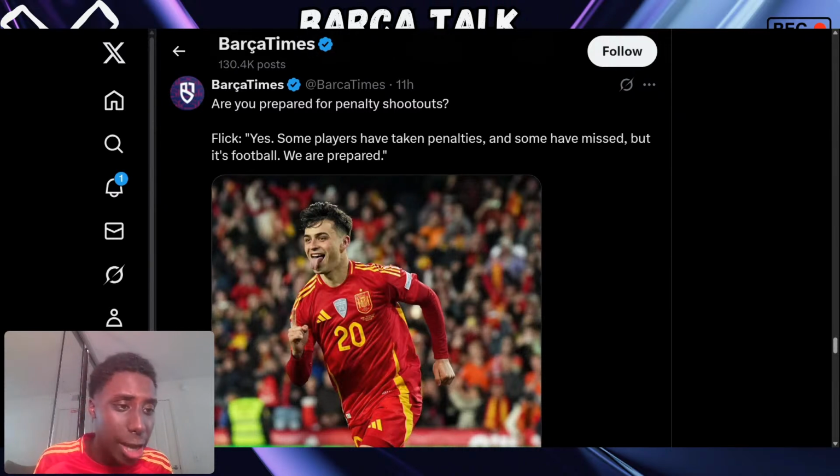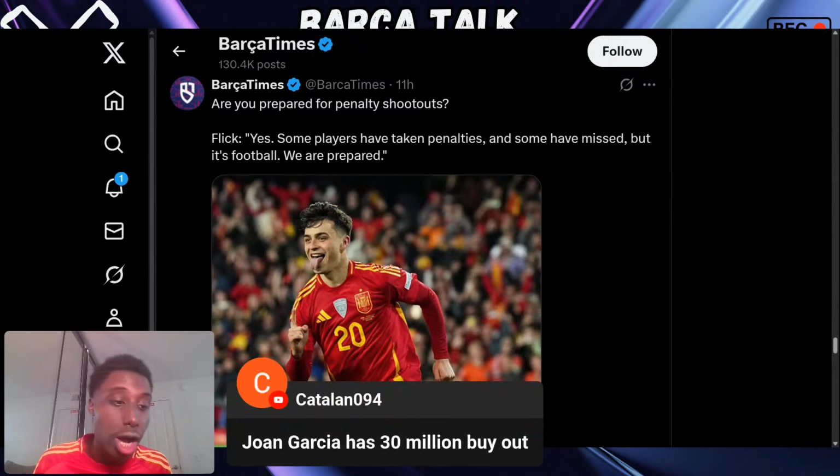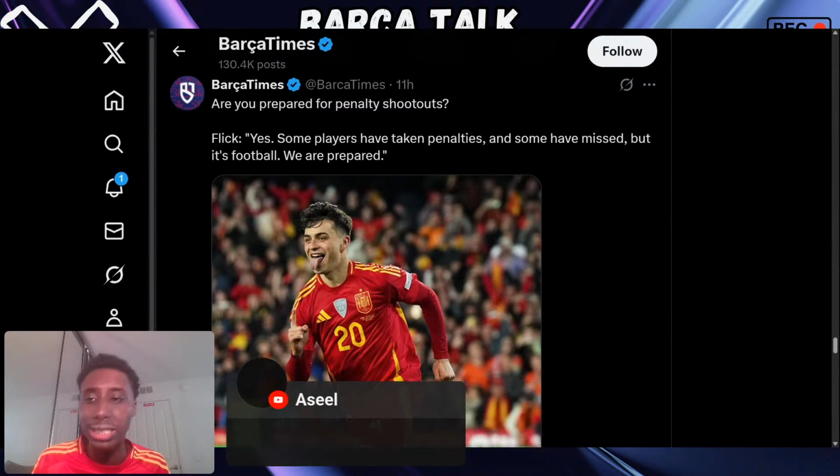Let me read some of the chat. Okay, yeah, Joan Garcia has a 30 million buyout clause. Is that true? Because if that's true, I would snap that up. I think he's worth probably 50 million. I think goalkeepers are cheaper than attackers, but they're still very important. Obviously, attackers win you games, goalkeepers save you, right?